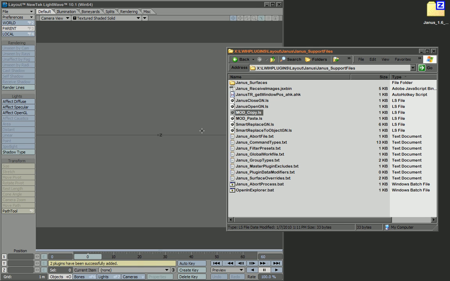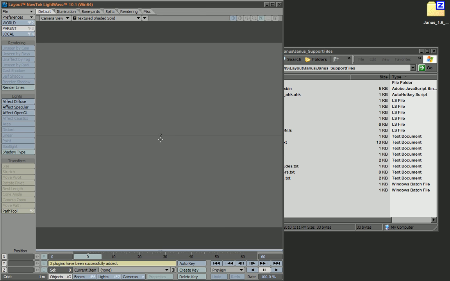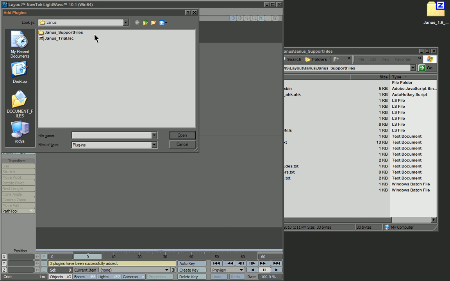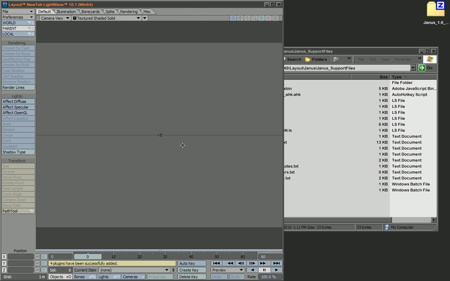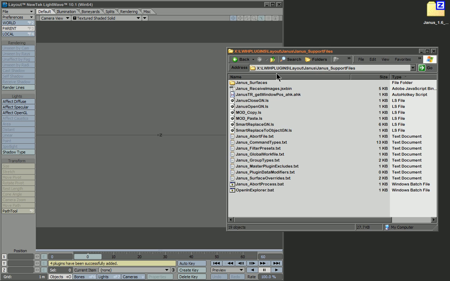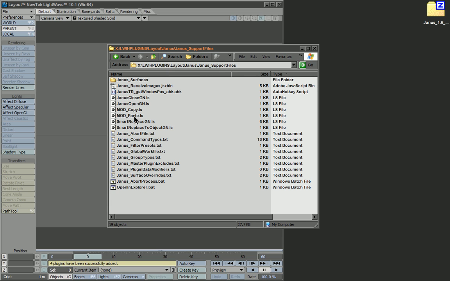Since they're all in one folder, I'm going to add plugins, go to the support files folder, and add these four. I'll explain these two later. If I add them, 4 plugins have been successfully added. The mod copy and the mod paste are necessary for certain operations in Janus. Not all operations need them, but just to be sure, you might as well add them in as well.